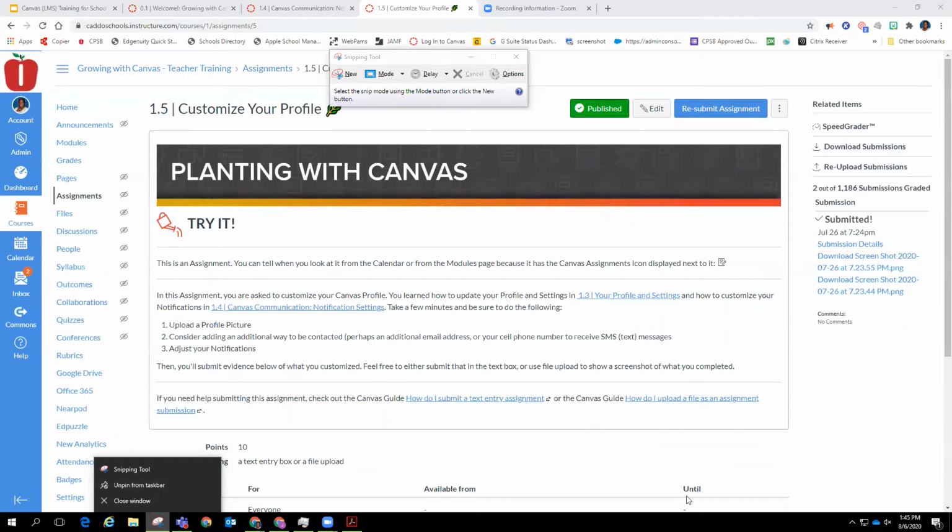That keeps that program handy down there in the taskbar here. That's what this bar is called, where the little icons are. And now we're going to go and grab the pictures of what we need.